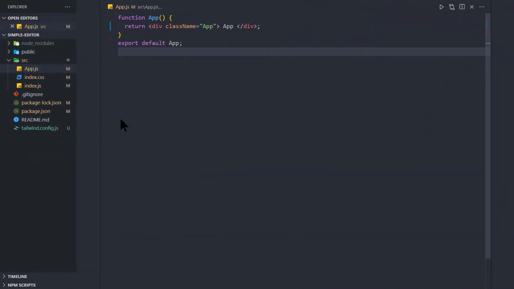React has two types of components. One is class components and the other is functional components, which is what is preferred and what we will use throughout our tutorial. Today, we'll be using the useState hook to build a simple editor that allows us to edit the text in our React component.